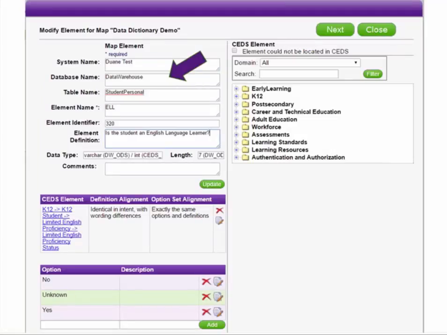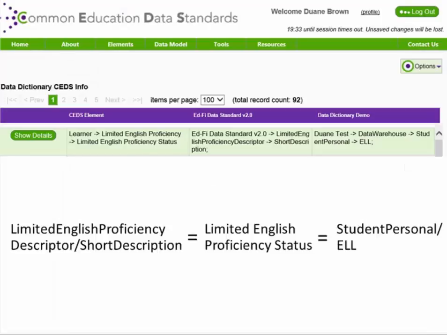Once your elements have been entered, they appear at the top. And then down below, once you've aligned, is the CEDS element that you've chosen to align to. The purpose of aligning is that you can now run reports that allow you to see your map and another map in or out of your agency and the element alignment using the CEDS element as the bridge or the translation piece. So you can see here how EdFi has an element name for limited English proficiency. They call it limited English proficiency descriptor short description. That's the element that exists inside of their system.